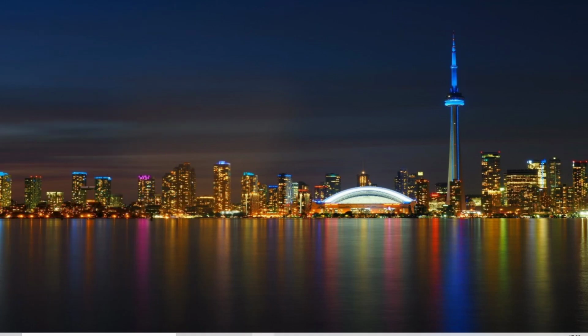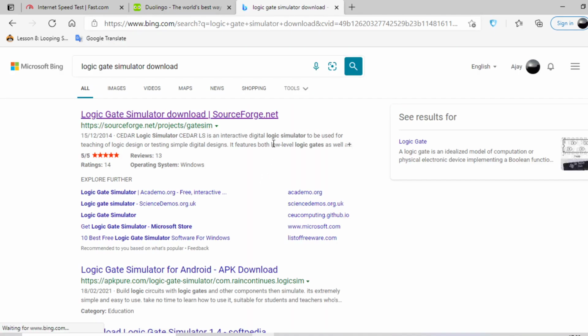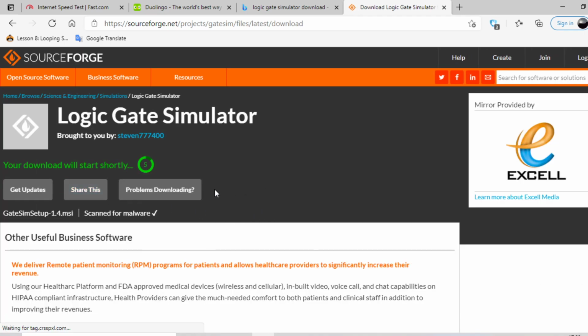I'll show you the website. Just search Logic Gate Simulator, Logic Gate Simulator download. Simply just search that, and you'll see the website called sourceforge.net. Click on that and click on the download, the green button, and it will download shortly. It's very light. It's maybe just 600 KB, stuff like that.